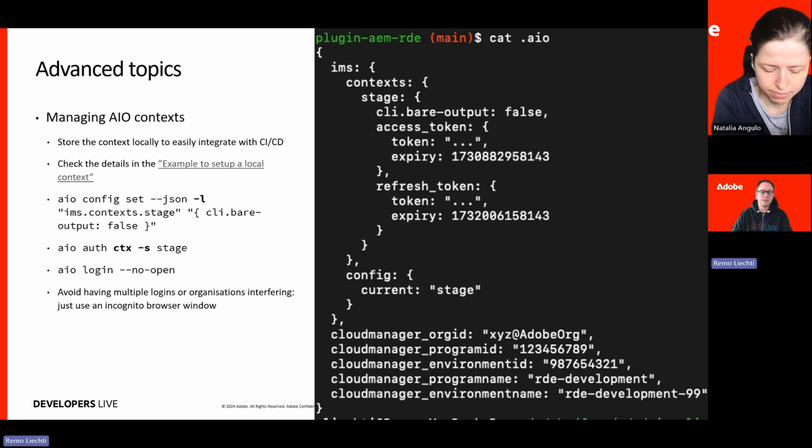And that entire information can be either stored globally or also locally in a known context. And doing so would be done with those commands here on the side. So first of all, we say, okay, aio config set -JSON for -L for local, create me a new IMS context stage with some default values of the bare output. Then we use the AIO auth plugin to set the context to stage. So all the logins, they know they're going to use this context. So when you do aio login, the access tokens get stored directly into that context.